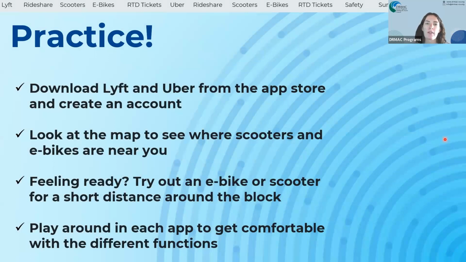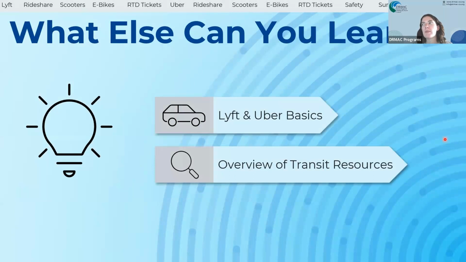And yeah, that's really all that I have. Download the apps if you don't already have them. Create an account, play around with them. If you're feeling confident and comfortable with them, feel free to try out an e-bike or a scooter, just to get the feel for them. But yeah, please reach out to me if you have any questions.